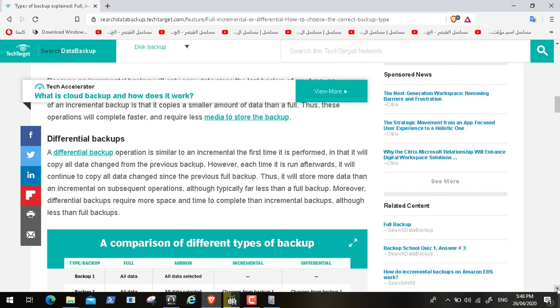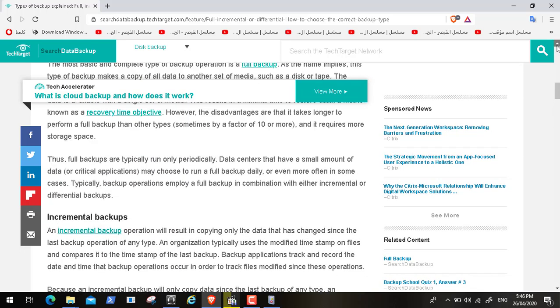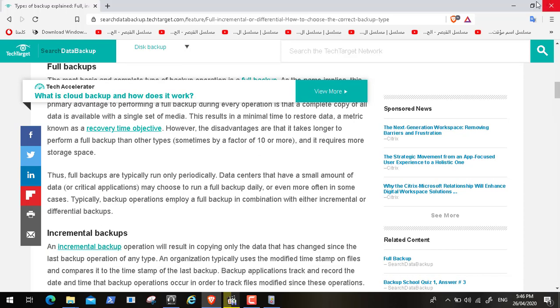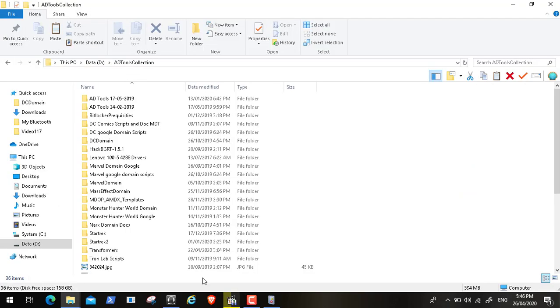Differential backups are similar to incremental, but they copy all changes since the previous full backup. I will not use the differential backup. I will need only the incremental backups and the full backup. This is the difference: a full backup means the whole folder is taken every time, while an incremental backup takes only the changes that happen to this folder, if another subfolder is added to the folder or a subfolder is removed from it.